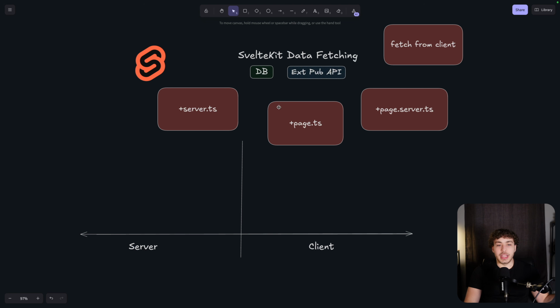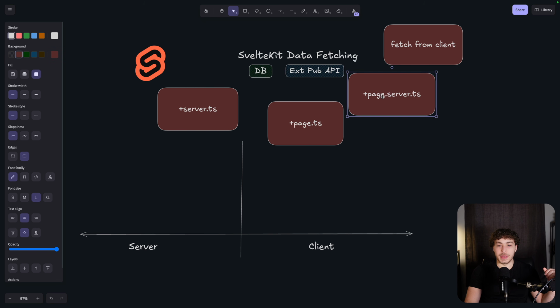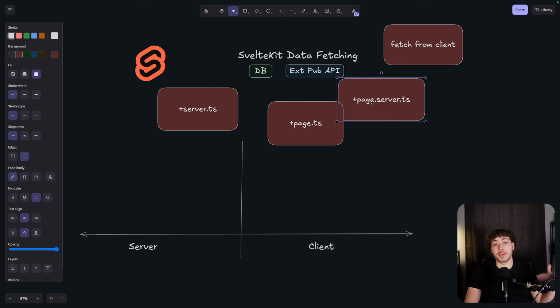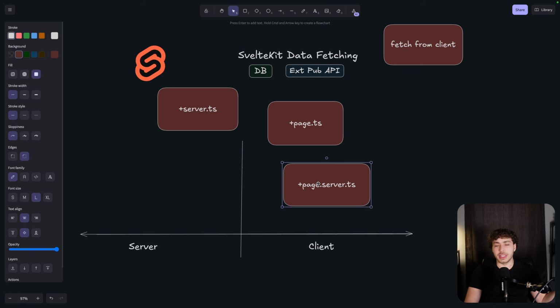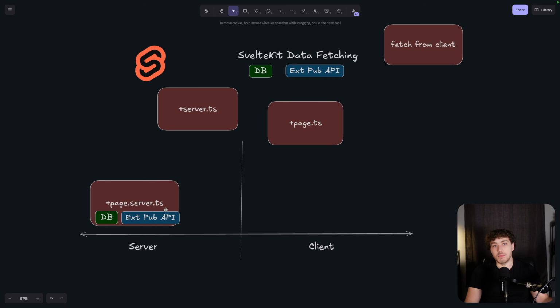So what I want to talk about here is where all of these four pieces live and what they can and can't fetch with regards to these two. The first one is the page.server.ts, and specifically the load function. We're not going to get into form actions in this video. There are a lot of good resources on those already, and they might be worth a dedicated video in the future, but for today we're just talking about loading. So the page.server.ts is able to fetch from the database and from an external public API. It can do both of these things.